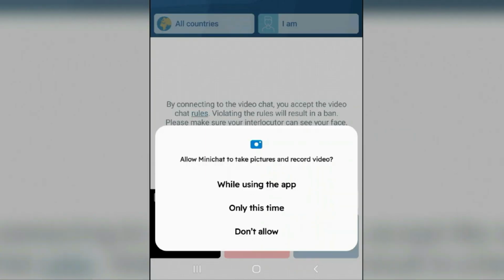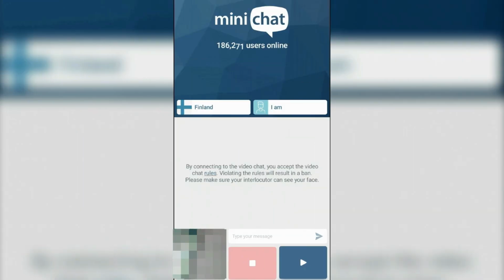Now you can allow the permissions here. Allow the camera permission, microphone permission. And thus we are now live on MiniChat.